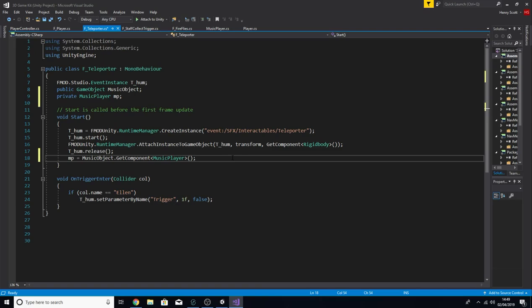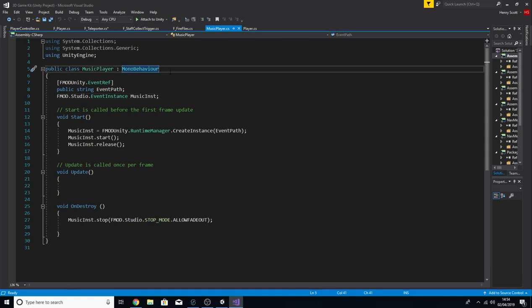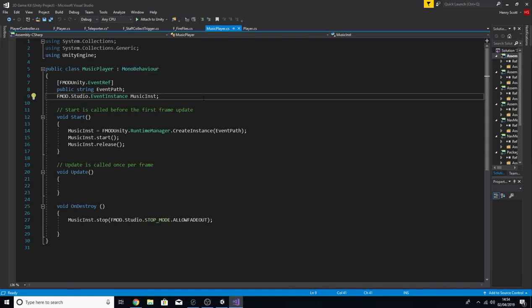Now remember, we're trying to tell our event to stop when the player enters the portal. So going back to our music script, we'll remember that our event is a variable called musicInst. So to tell this event to stop within our other script, we need to give our other script the class or instance of that class that contains the event, followed by the name of the variable within it. Before we do that, however, we need to make sure that this variable is accessible by other classes.